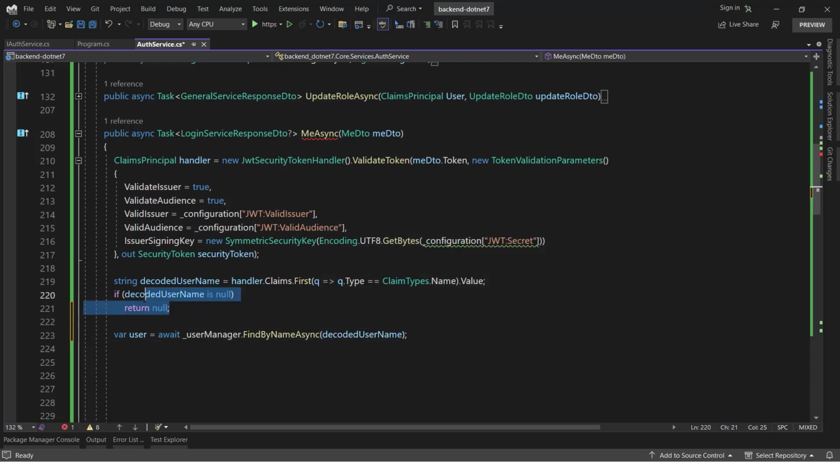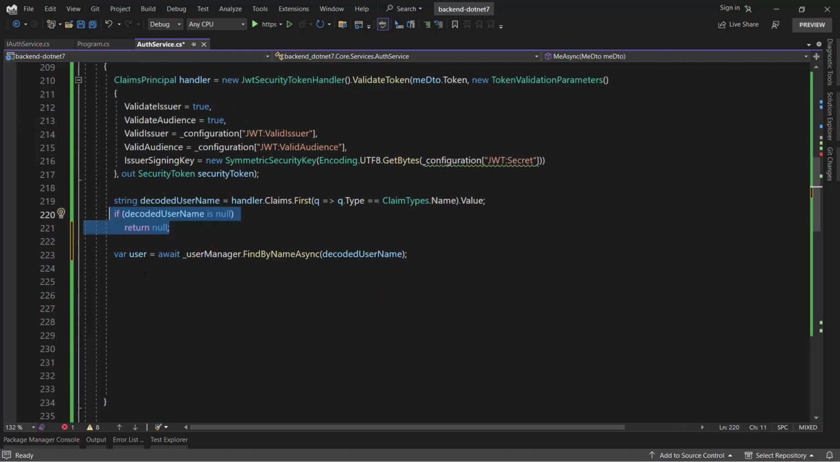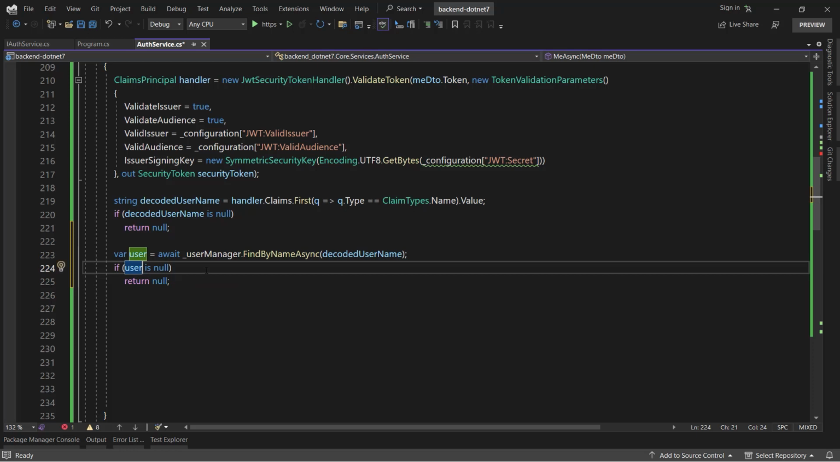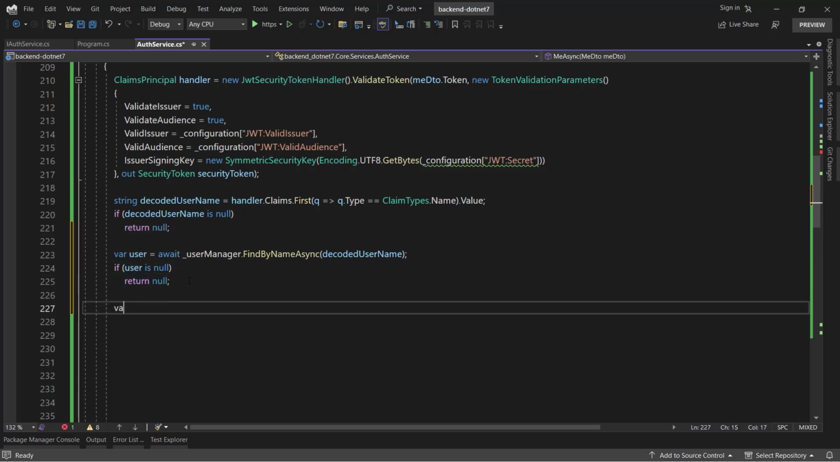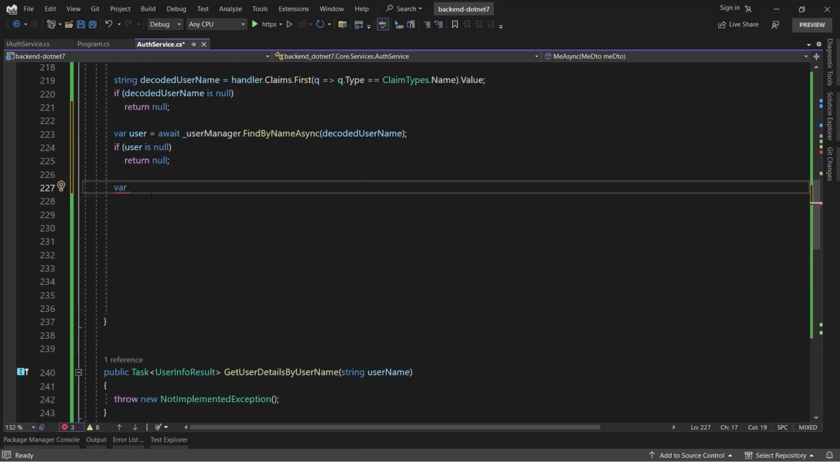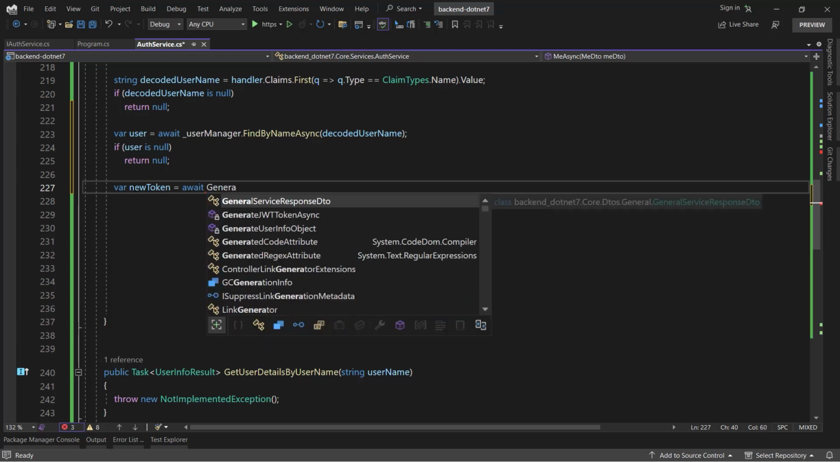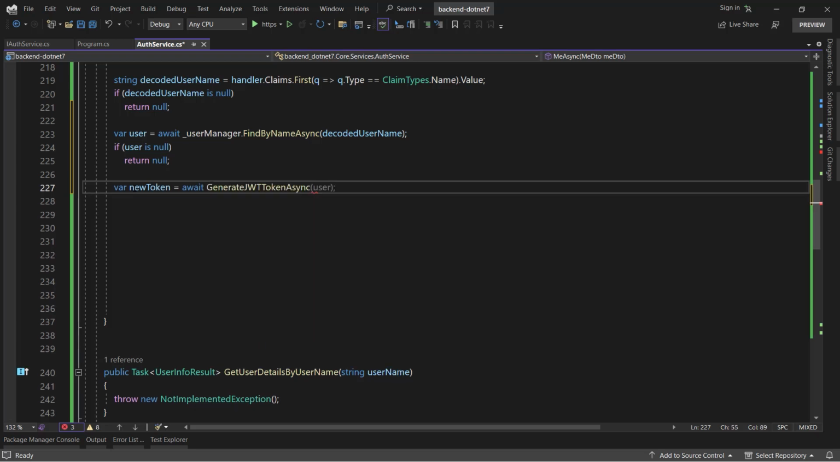Again, let's copy this. Again, let's have another validation. If the user is null, we return null. That's it. After that, let's create our token. So we are sure that our user exists in our database. That's so good. So let's create our new token equals await GenerateJWTTokenAsync of this user.